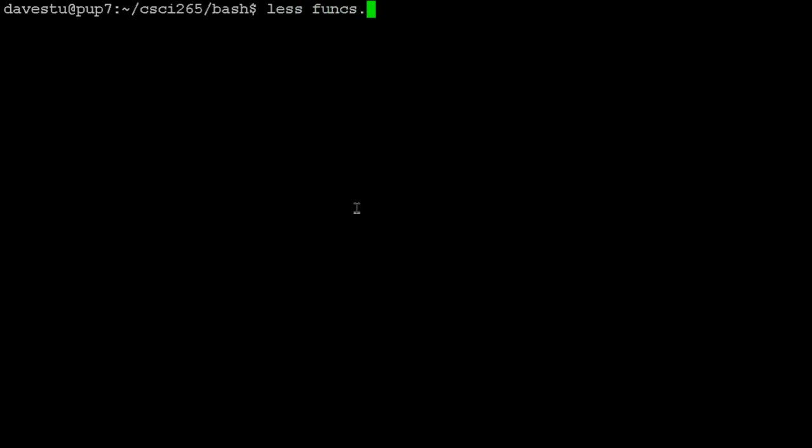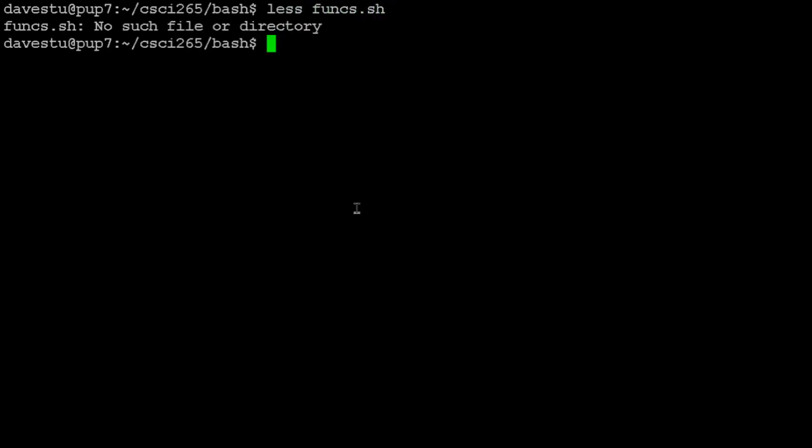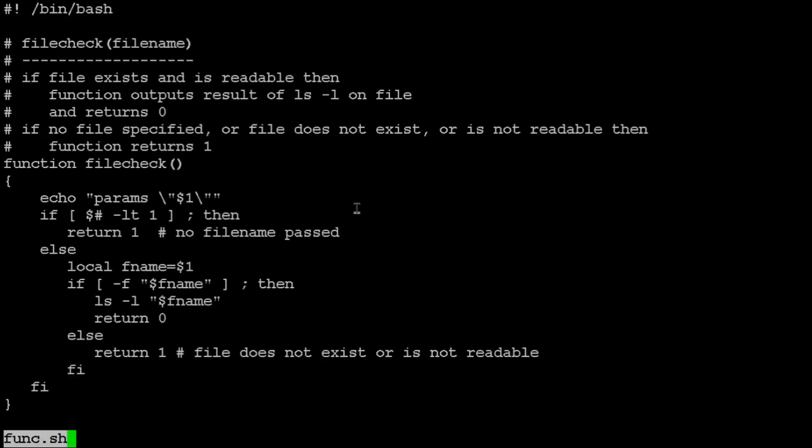Let's see, what did I call this one? Funcs.sh? How about maybe just func? Right, okay, so just looking at a few simple function examples to play with this kind of concept. So we've got a file check function that expects to be passed the name of a file as a parameter.